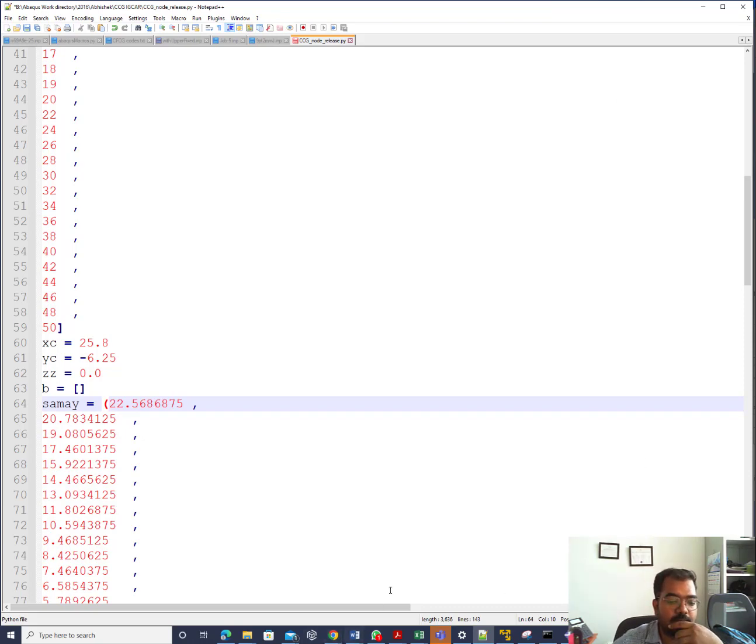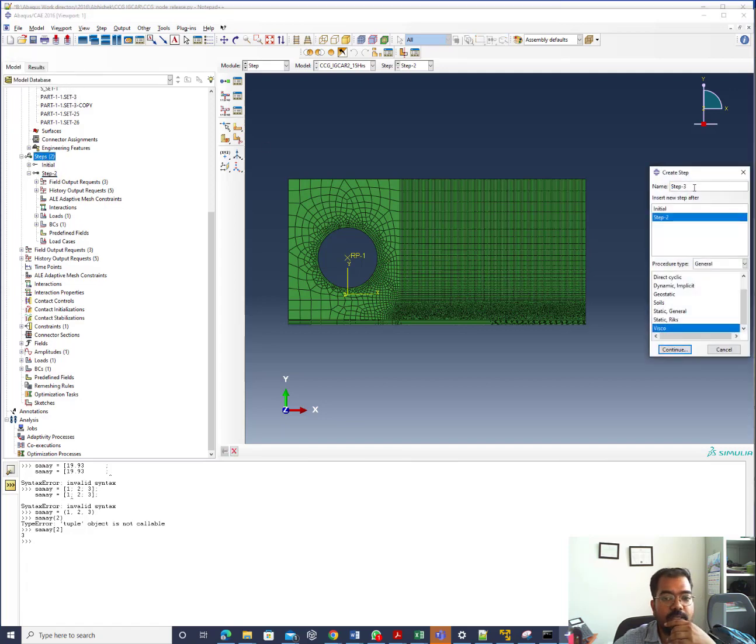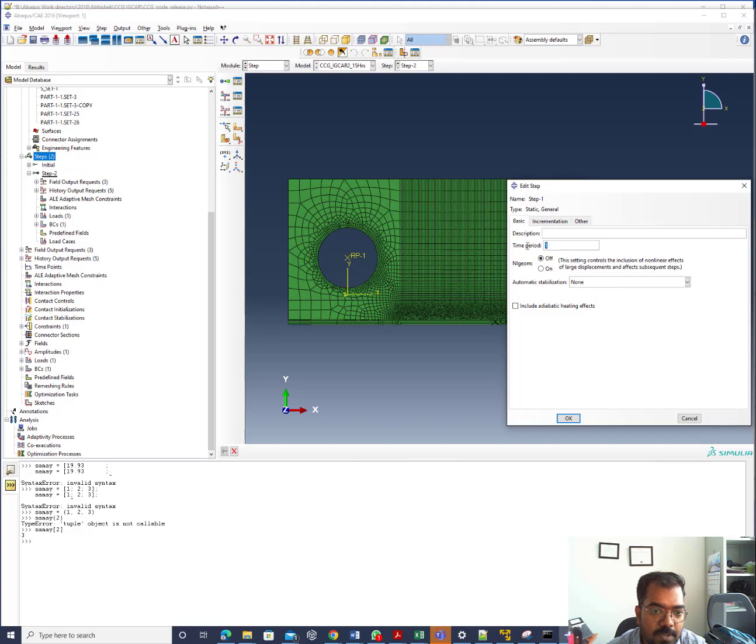And now what we have to do is make certain changes. So we have to create a step first. So this cannot be step 2, so rename it to step 2 for the time being. And now create a step which will be a loading step. So after initial, the name will be step 1. And this will not be a creep step. It will be a general static step. Continue, and the time period has to be very small, so I'll make it 0.2, that small also.